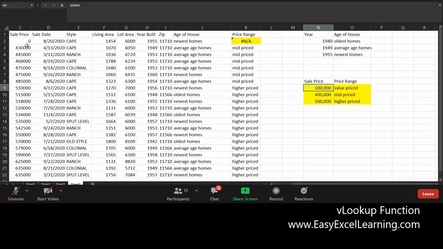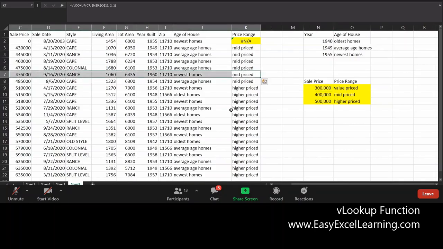Okay, so let's see what happens here. This is the way it works. Let's pick another number. Let's start with this number, 475,000. So the algorithm is going to say, okay, is 475 bigger than 300K? And the answer is yes.